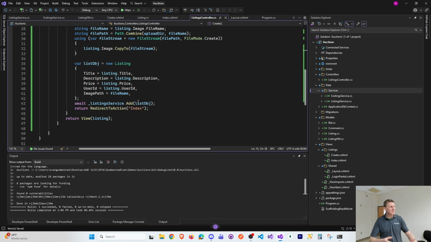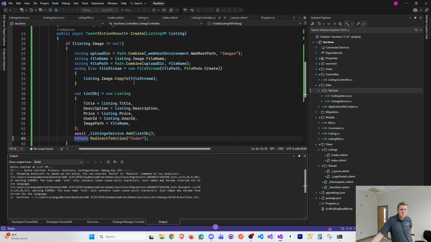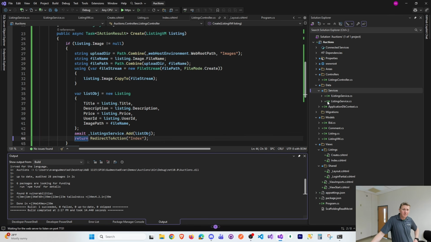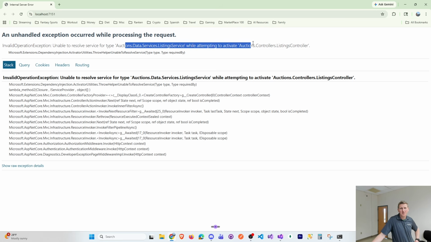Okay, so that just took a little bit of wiring up to add that listing service, but all that should allow us to add a listing and send us back to the index page. I have to wire up the index page to view the listings, but we should be able to add one now. Let's go ahead and spin it up. I don't know that I did that services tier any justice.